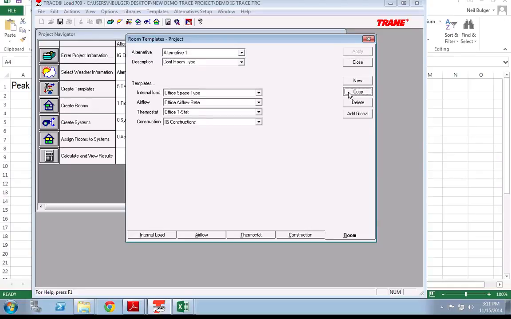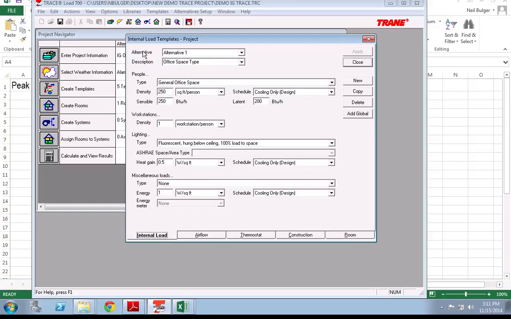Apply that. Let's make another copy and call this storage room type. So they still have all the same templates. So we've now sort of created 3 different room templates. We need to go back and make the sub templates for each one of those as well.